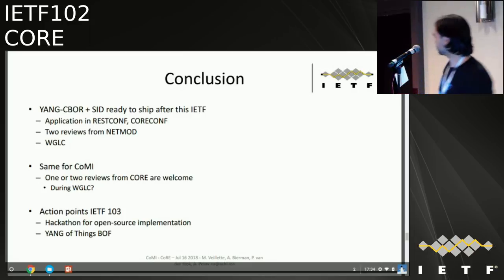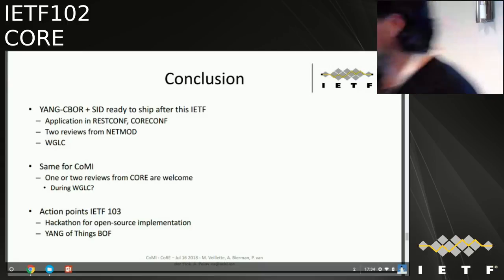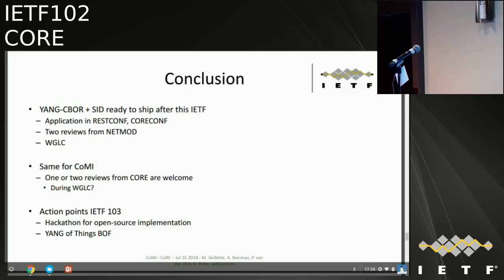Yeah. So if the Yang of Things work grows, we probably don't want to continue to do all of this in this working group, and it really is operations and management at some point in time, and no longer applications. So it also makes sense to do that. But that's something that has to be discussed with the ADs and moved into the operations and management area and so on.